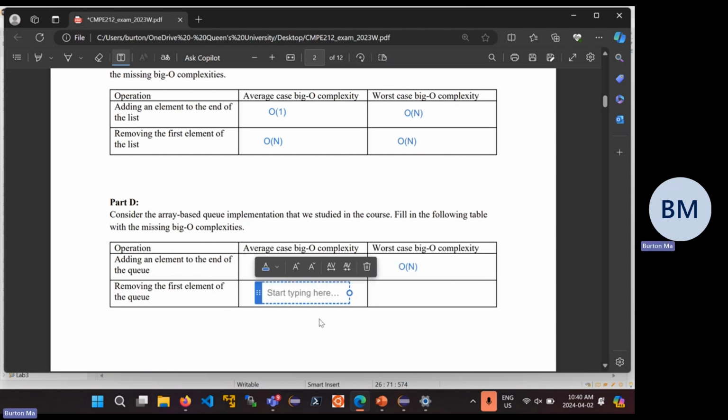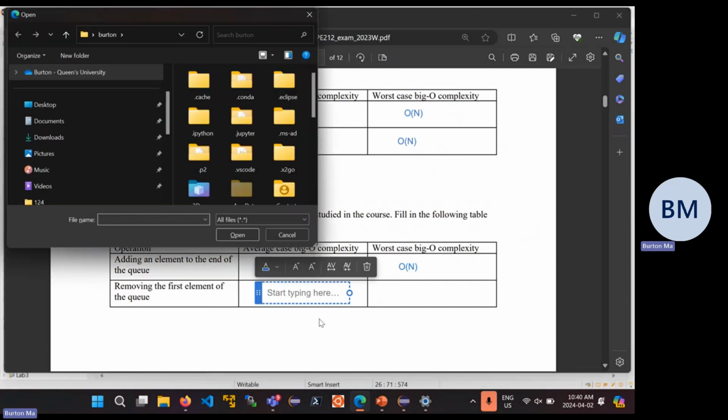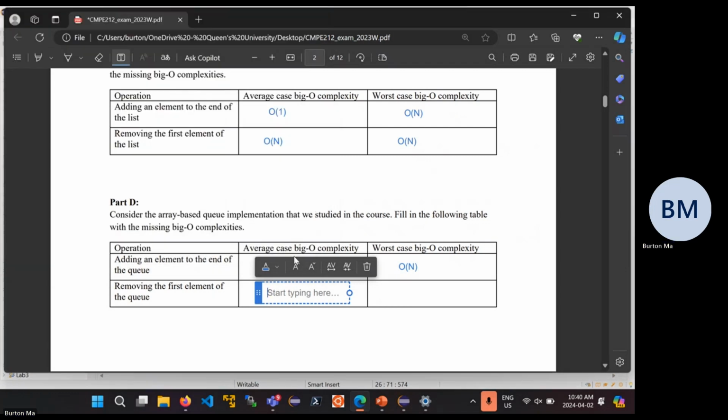This is where the difference is. When you remove from the front of an array-based queue, because we implemented the queue as a circular queue, we're able to do that most of the time in big O(1).